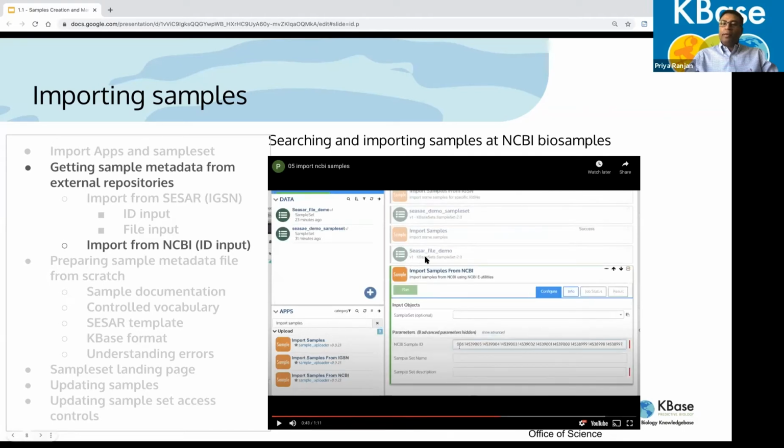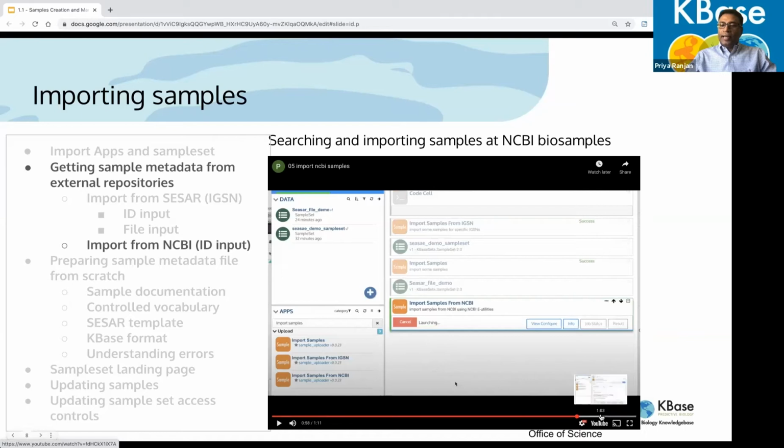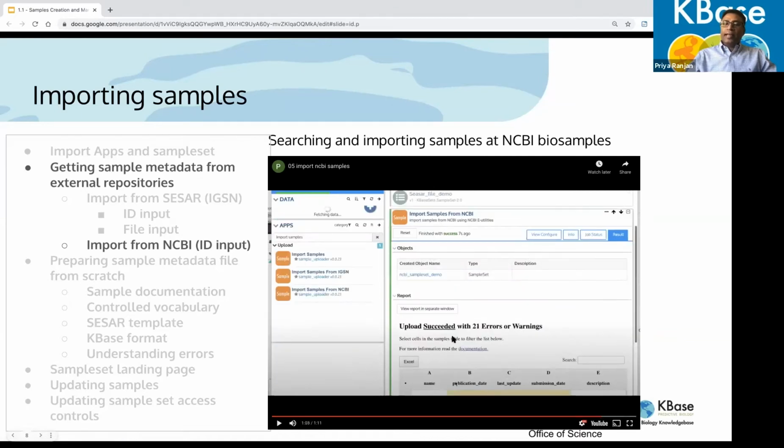I'll use the app Import Samples from NCBI, with a quick cut and paste for all the samples. KBase will pull this data from NCBI, so you don't have to download anything. But if you see here, in this case, upload succeeded, but with 21 errors or warnings. There's no error, otherwise it would have failed, but there are warnings. The yellow ones are warnings. The red ones would be errors if there were any.